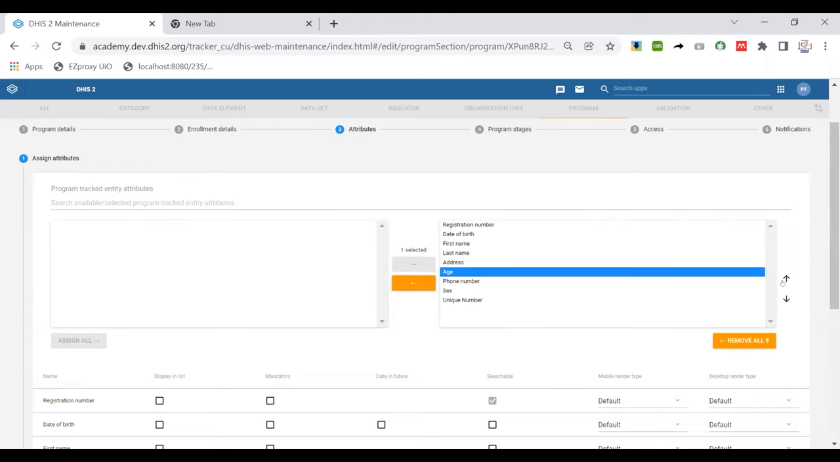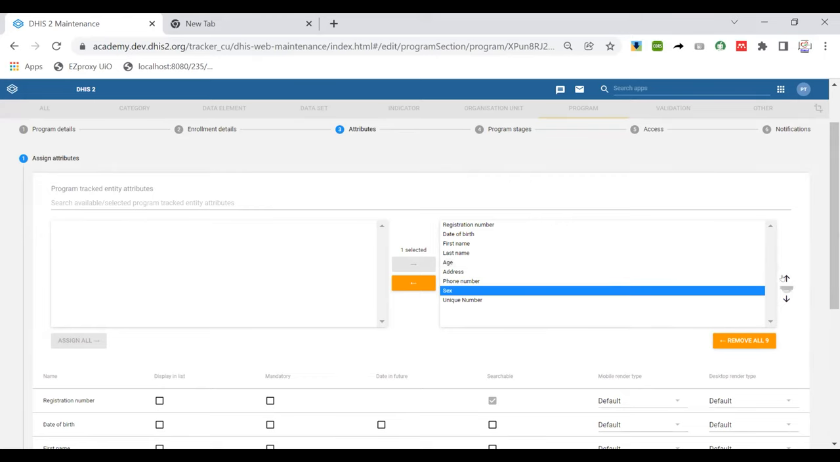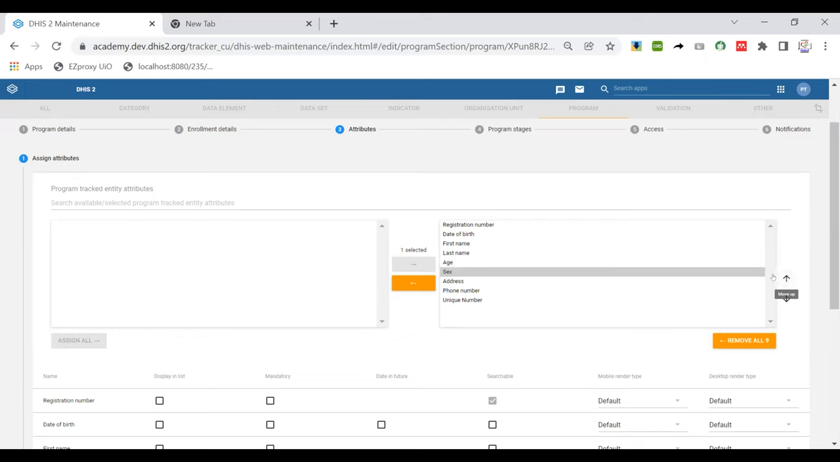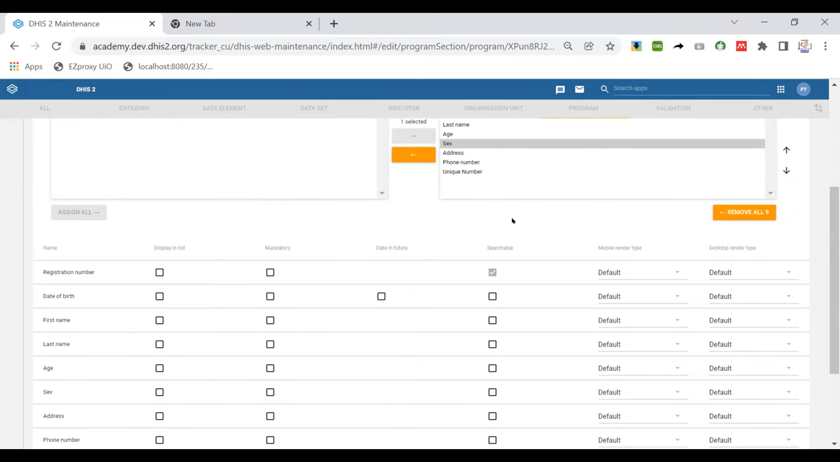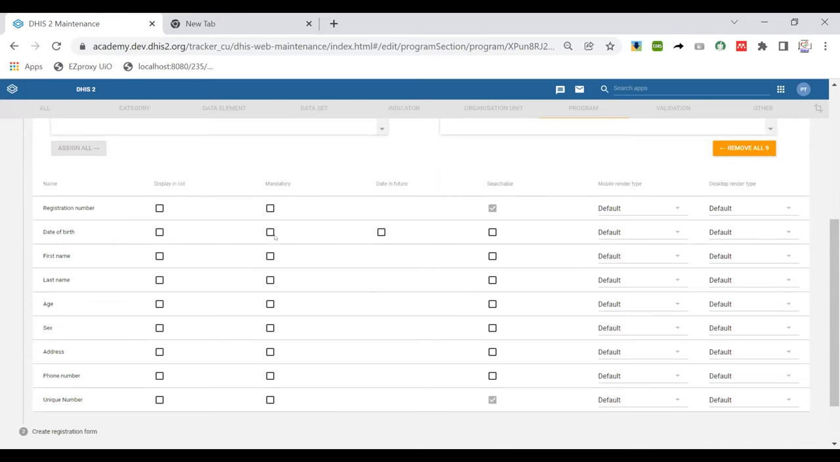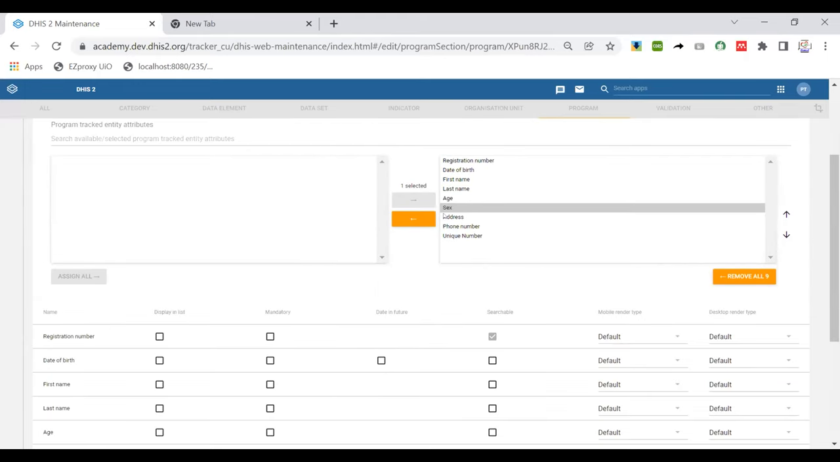So you might have to alter this order. Say, for example, I would like to see the registration number, then date of birth, first name, last name, age, and then probably gender, address, family, and the phone number, right? Once you do that, if you move down, you see a few options. All the attributes that we are using are listed here. Probably we will not use this unique number, that is not required.